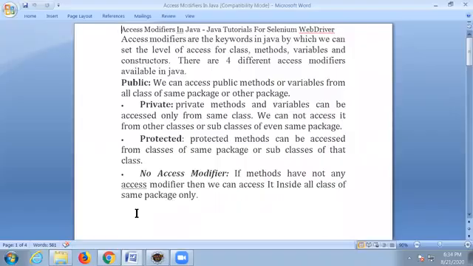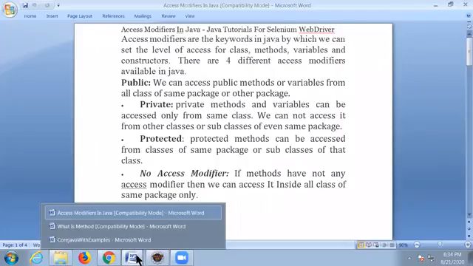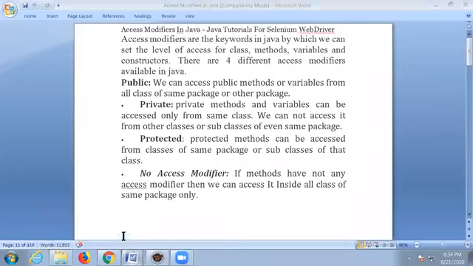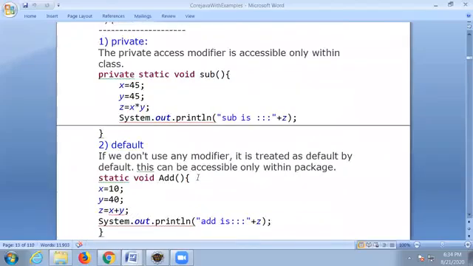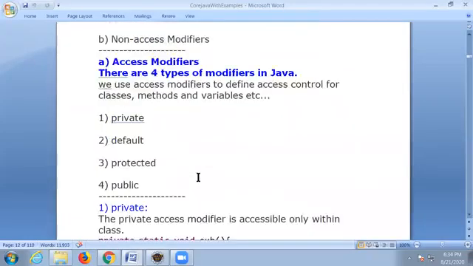In Java, there are 4 types we have. One is called public, private, protected, and no access modifier. So what is the public access modifier? Public access modifier can access within the class, within the same package of subclasses, and outside of the package also we can access.